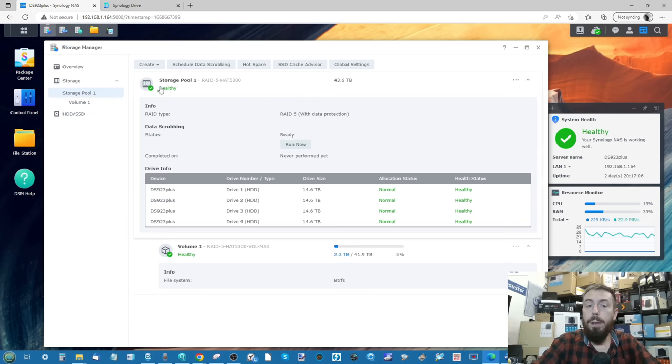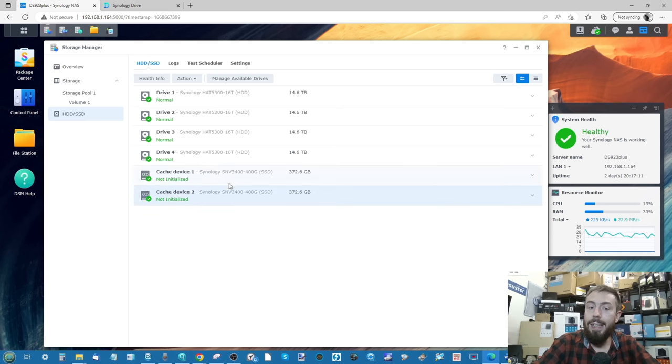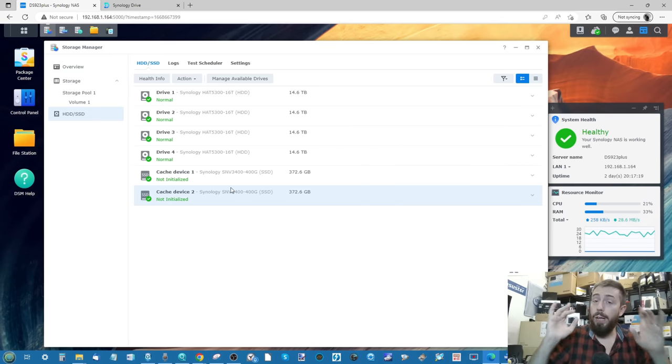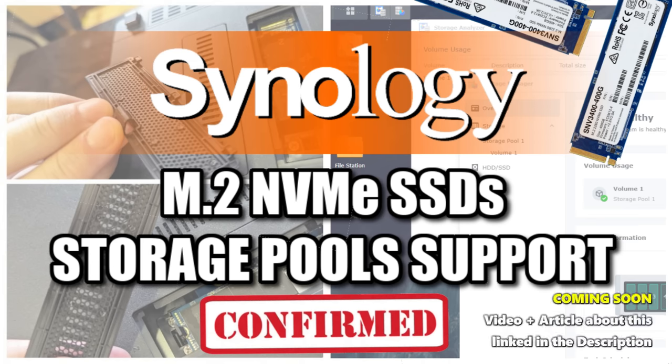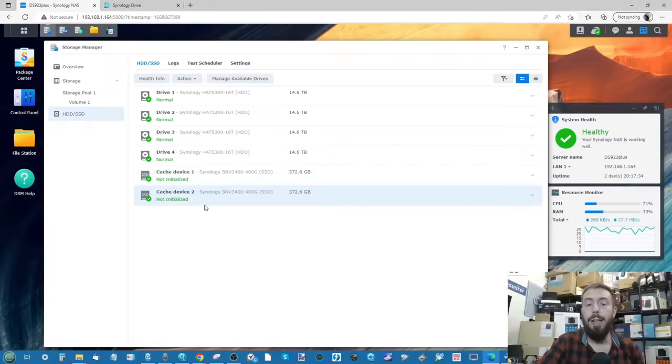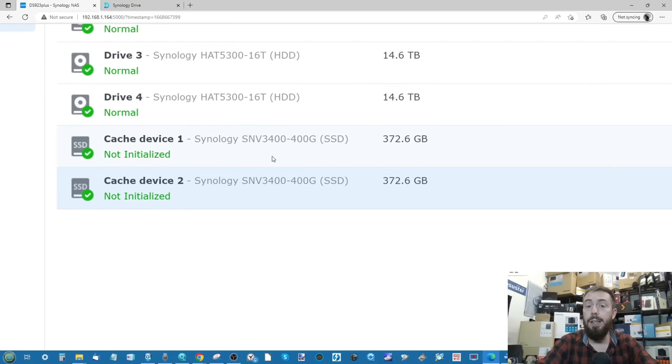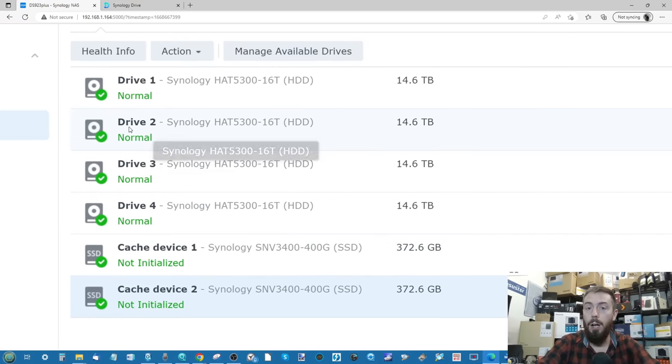Now, what we've also got the option of here, which we should talk about too, is the SSD cache. This 923 Plus that I'm using has got M.2 NVMe bays in the base of it. At the time of recording, you can only use these for caching. However, there is the option to turn these into storage pools coming in DSM 7.2. It may not be there in the beta at launch, but it will be coming. The ability to turn M.2 NVMes into storage pool areas, much faster than traditional slower hard drives.